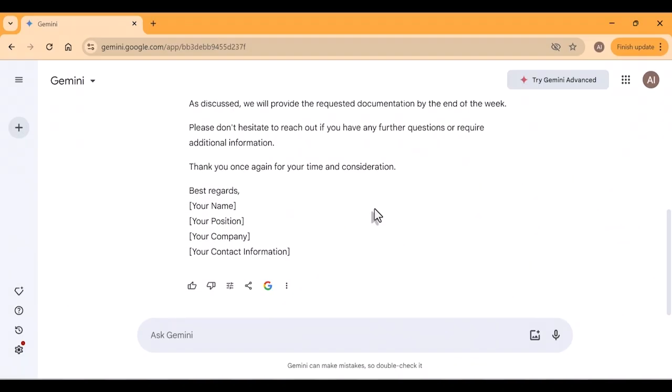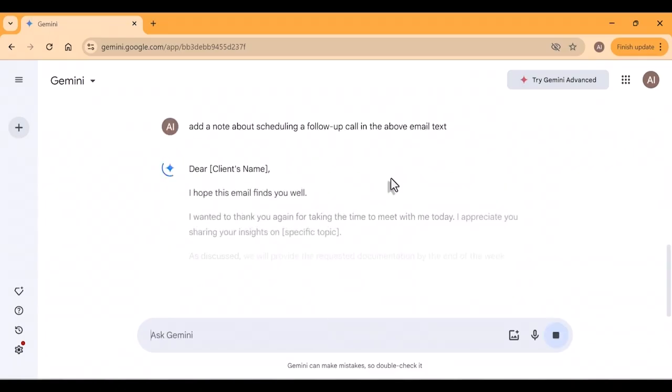Notice how Gemini's draft is professional and on point. However, you can refine your request if you feel it needs adjustments. Let's try an example. Let's say you want to add a specific note about scheduling a follow-up call. Update the prompt to add a note about scheduling a follow-up call next week in the email. Gemini revises the email accordingly.